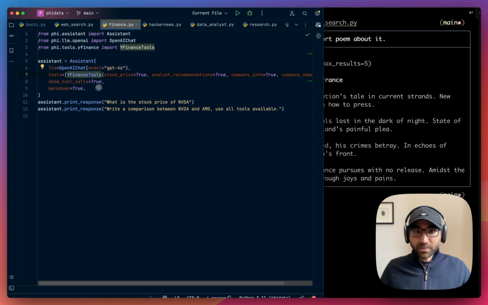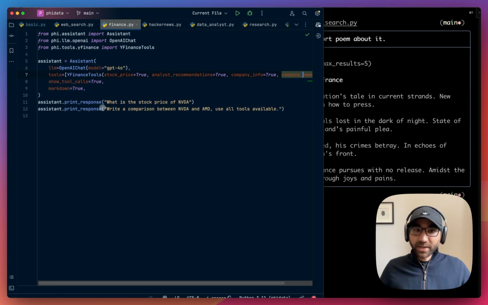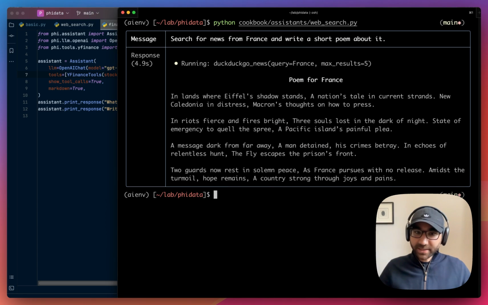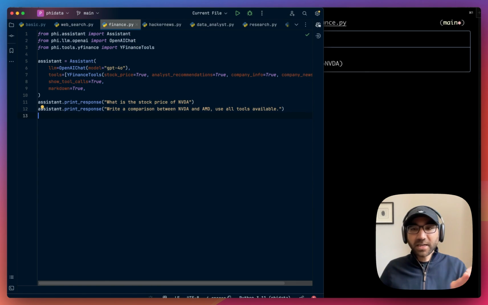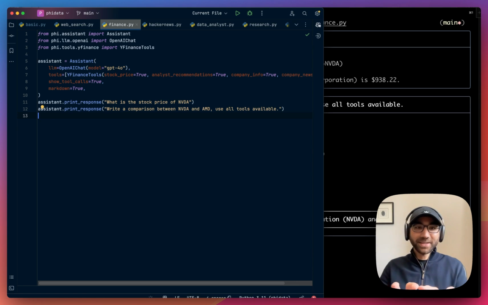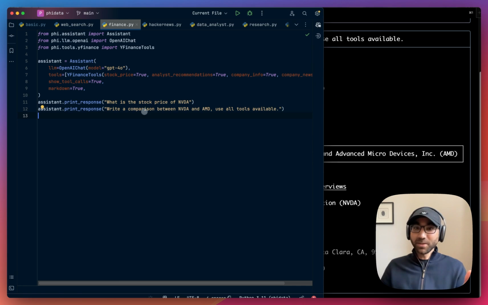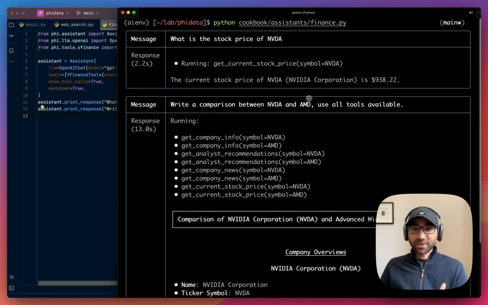So this one, which is our finance assistant, we'd say get stock price, get recommendations, company info, company news. We're gonna give it two tasks, run it behind the scenes, and I'm gonna talk through the tasks with you. What's the stock price of NVIDIA? A simple function call would do here, and then write a comparison between NVIDIA and AMD, use all the tools available. So over here, we want the LLM to see, okay, these are the tools I have available, and I want to produce a report after that. So let's see the first one.